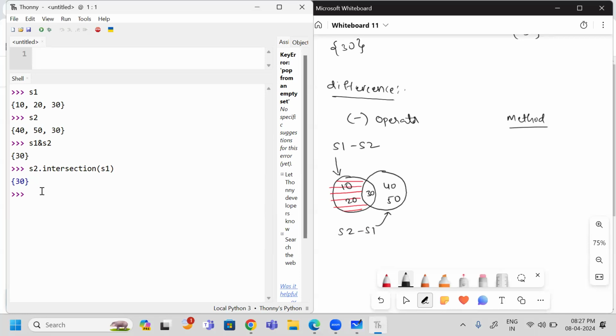Now I am going to test this. S1, S2. So S1 minus S2: except 30, the remaining elements will be printed from S1. Yes, S2 minus S1: 40, 50 I can see, but 30 I can't see. This is the way you need to perform difference. Similarly, we will go for the method.